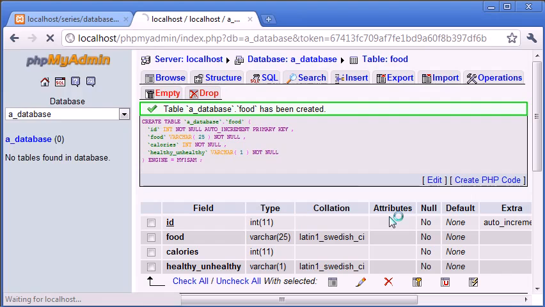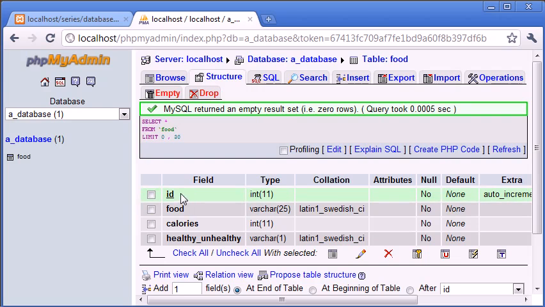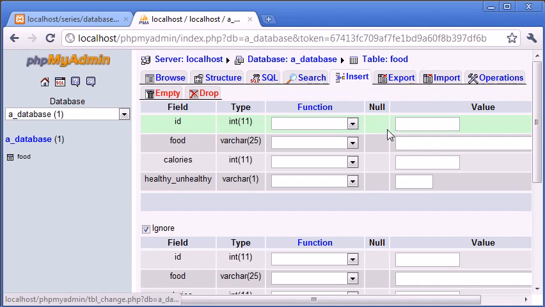Hopefully we're going to return, yep, the table has been created. So let's browse. We can't browse the data, but we can see the structure. We've got ID as a primary key in int, food of a varchar 25, calories, and healthy_unhealthy varchar 1. So we're storing either an H or a U for this. Okay, so let's insert a row of data. Remember the ID can be blank because that's automatically going to equal 1. The food, I'm going to say pizza. The calories, I'm going to say 1,000. And unhealthy or healthy, I'm going to say U for unhealthy.